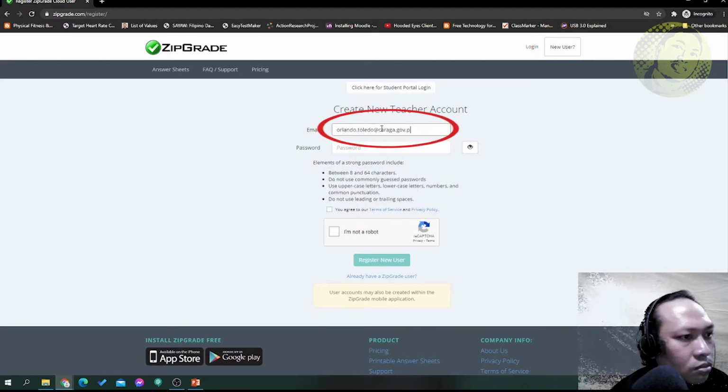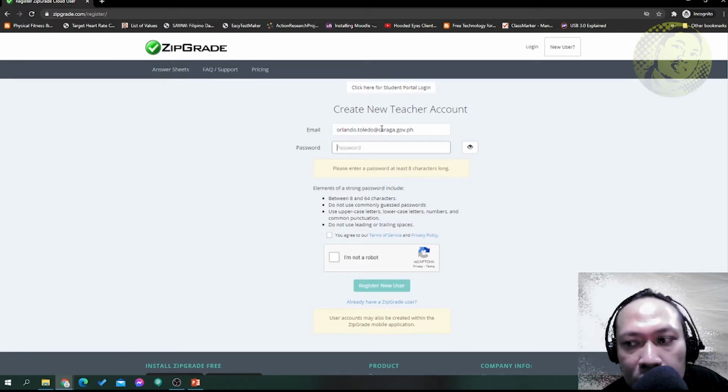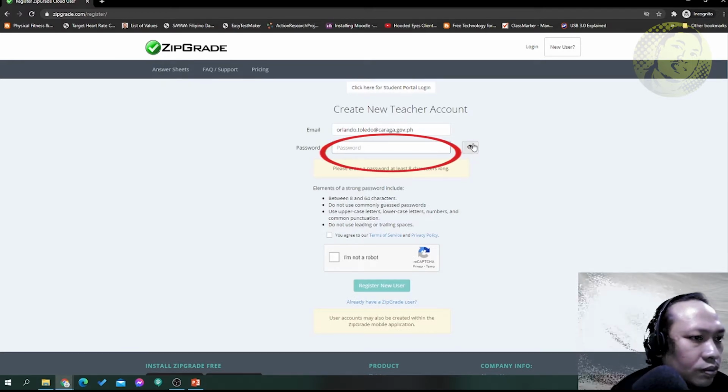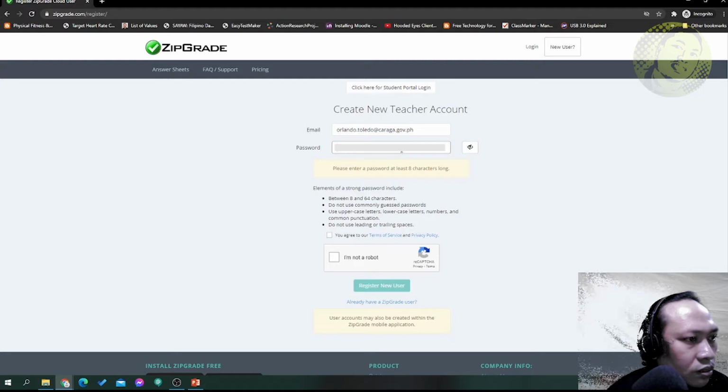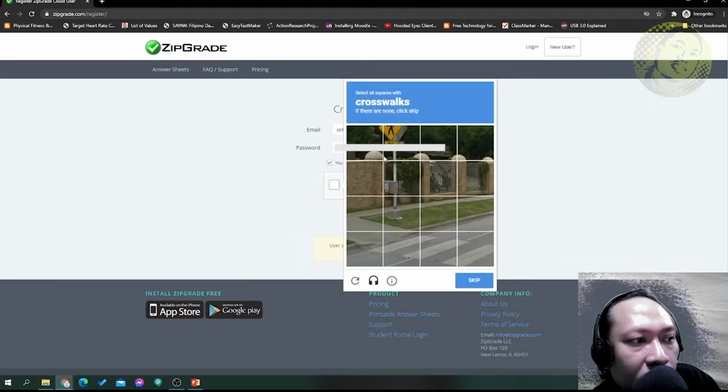And then we're going to put our email. Next is our password. Please remember your password or you may write it in your notebook. After putting your password, tick the checkbox that you agree on the terms and conditions. Do not forget the checkbox of the CAPTCHA and then follow what has been instructed in the CAPTCHA.